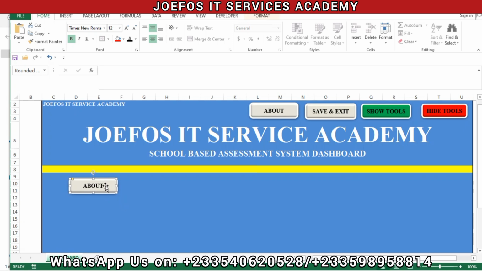So this button is going to hold the student data for us. So we are going to name it student data like that. So what we are going to do is to increase the size of this button so that the text can appear well. So we have it there, student data. Then we need another button here that is going to be the term details.